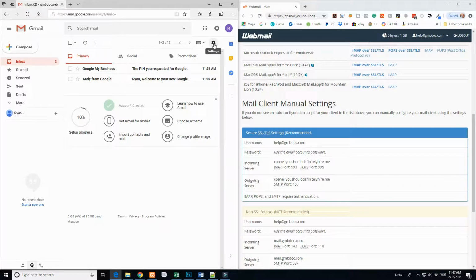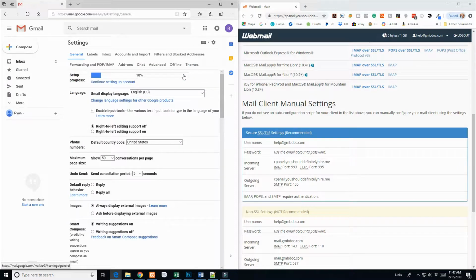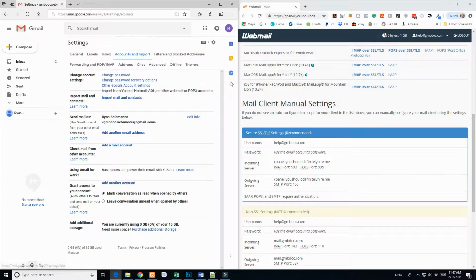We're going to come to settings, so the gear icon, and then go to settings. And now you're on this page where you have these options up here. I'm obviously on a split screen, so it's a little scrunched, but everything is still here that I need. So what I'm going to do is check mail from other accounts. We're going to want to be able to check the mail from the other accounts and send the mail from the other accounts. The Gmail I made was gmbdocwebmaster@gmail.com. So that's how this is going right here.